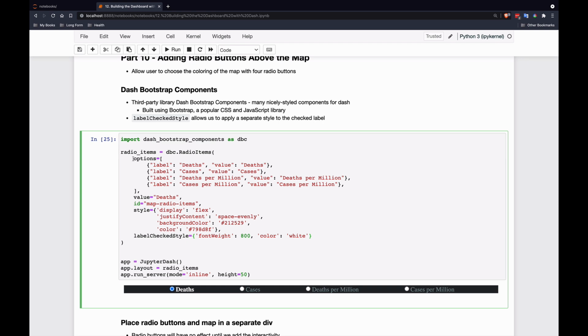So the way you create each of the options is with this options parameter. You set it equal to a list of dictionaries. So the dictionaries have the label and the value. So the label is what is visibly seen, and the value is the internal value. In this case, we've just made it the same for both. So that's how you create each of the options. Then you have here a default value, so that will be death, so it'll be set like this. I'll give it an ID.